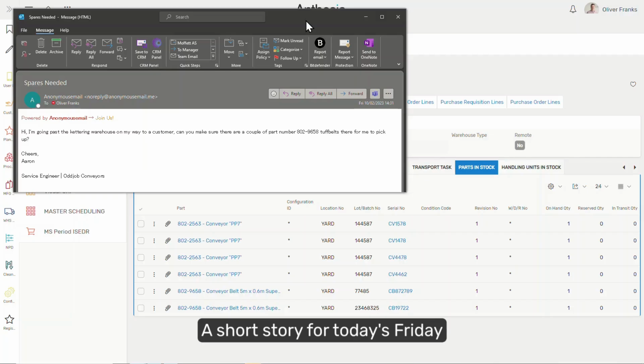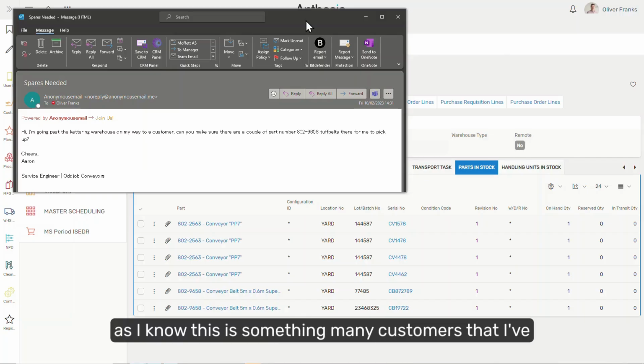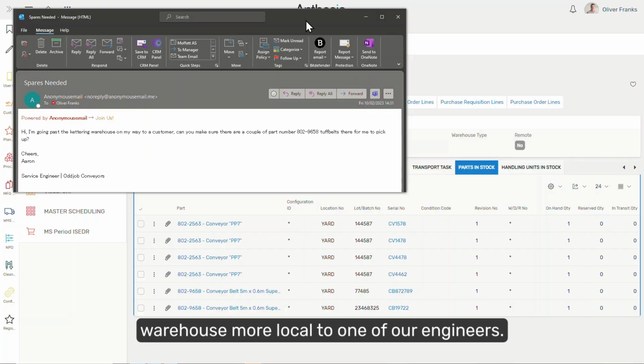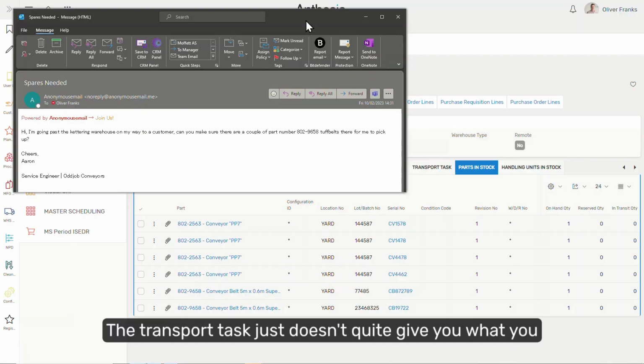A short story for today's Friday function, as I know this is something many customers that I've worked with have wanted before. So we're going to use the IFS shipment order functionality to deliver a couple of spares to a warehouse more local to one of our engineers. This functionality is really useful if you are transporting any dangerous goods between sites, or you need to use an external courier and the transport task just doesn't quite give you what you need.